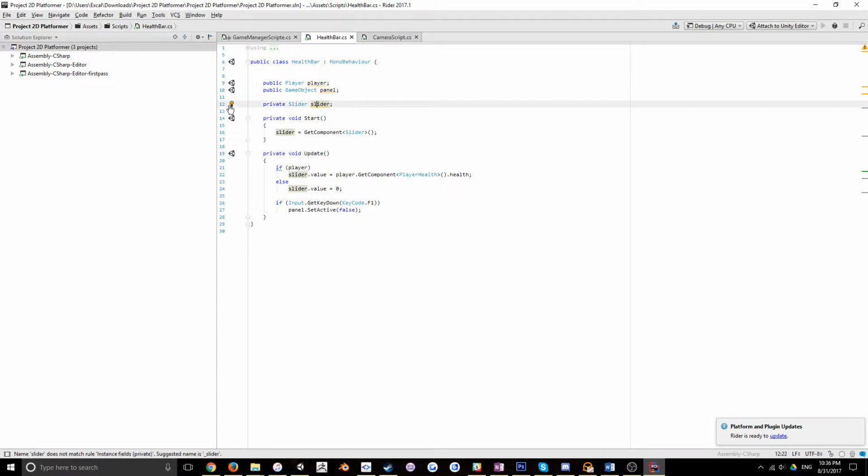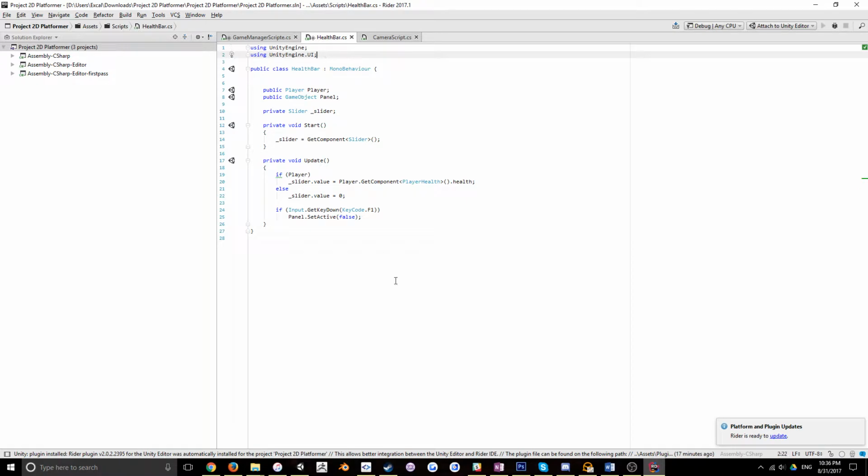We've already gone over the variable naming. This would just be slider here. This needs to have a capital P. This needs to have a capital P. Get rid of the unused usings. Now you just have those two.